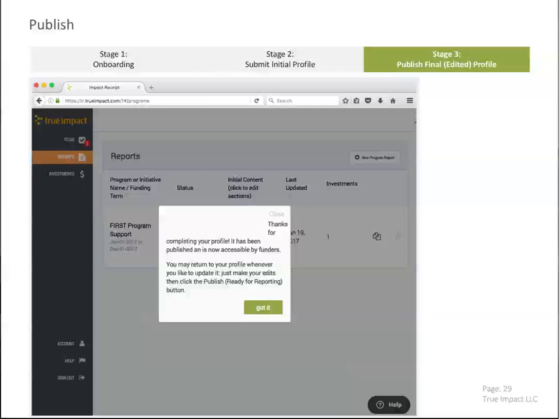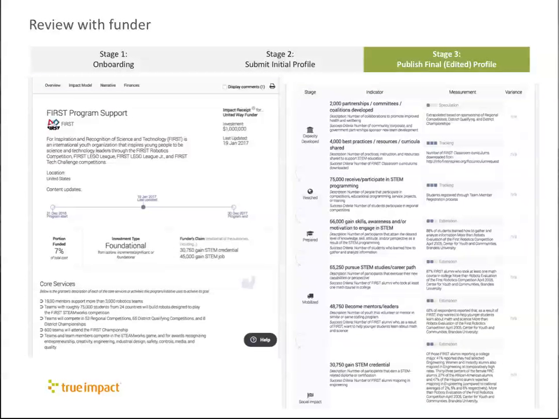So now your report is available for your relationship manager and funder, so you can literally be on the same page to review your program and impacts. You can click on the Print button in Investments to download a PDF of your report.